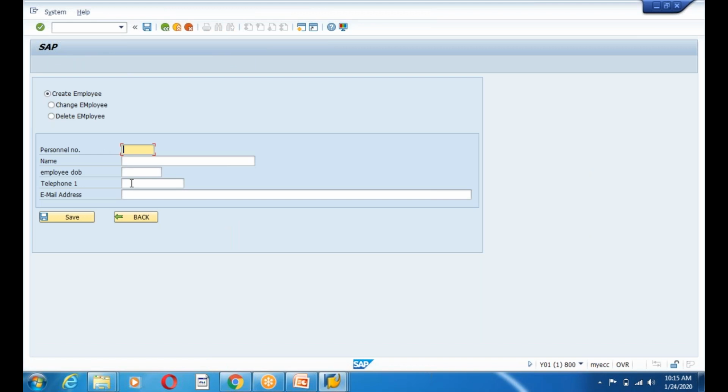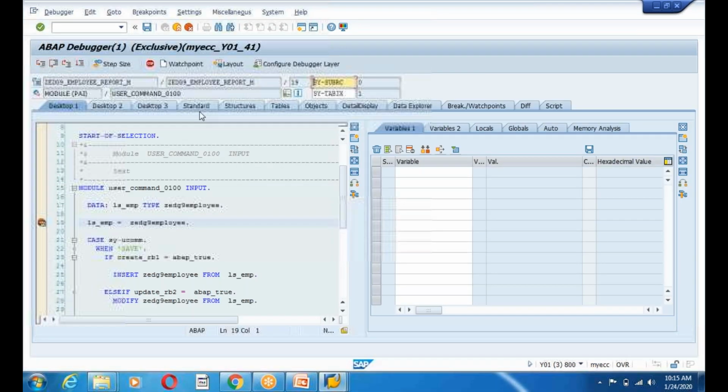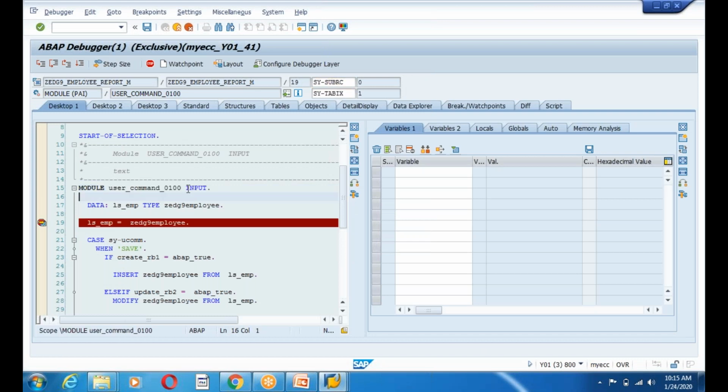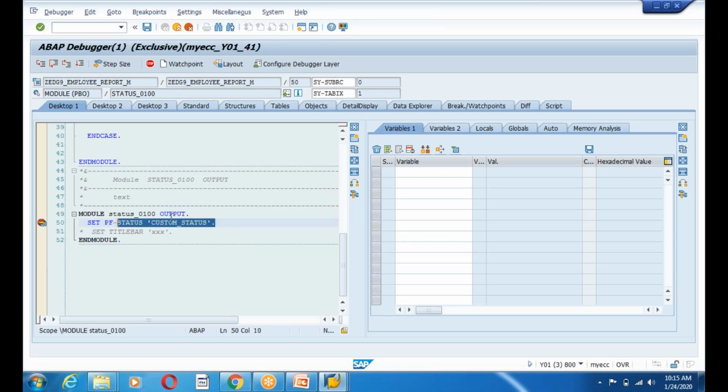So next, maybe I will change this to change employee. See guys, which one is triggered? Input, meaning the PAI is triggered, and enter. And again, guys, see output, the PBO will be triggered. So PBO triggers 2 times in a module pool program. The PAI will be triggered only once, guys. So that means I can write this logic in a PAI, guys. So maybe I can check this delete_RB3.